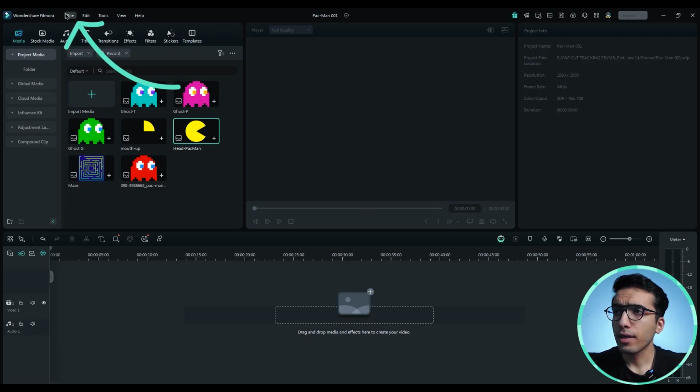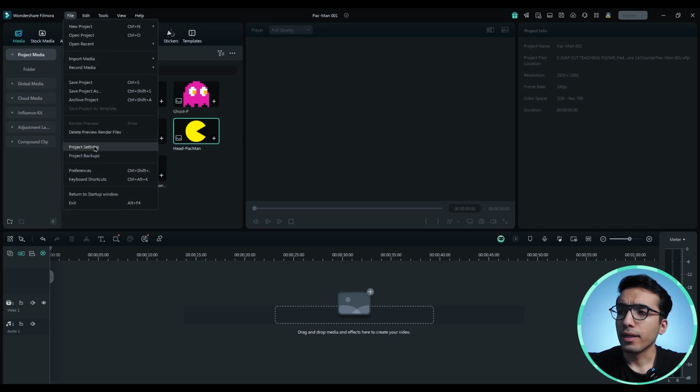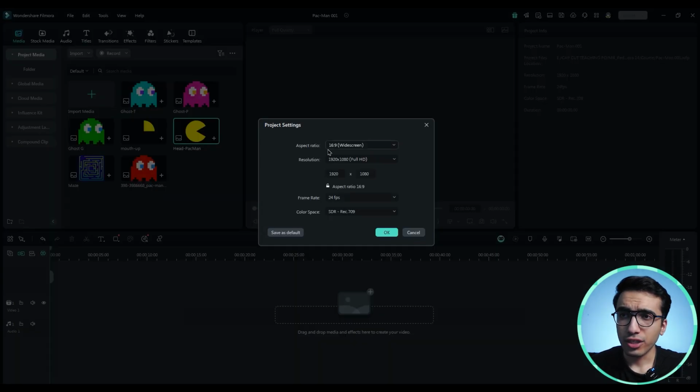To do this, we use a triangle shape. Before we start animating, we should change the project settings. To do that, go to File and select Project Settings. Change the ratio to Instagram and make sure your resolution is 1080p by 1080p. And for frame rate, set it to 30 FPS. And why? Because a higher number makes your animation smoother. So you can go higher, but for this animation, 30 frames is fine. So click OK.